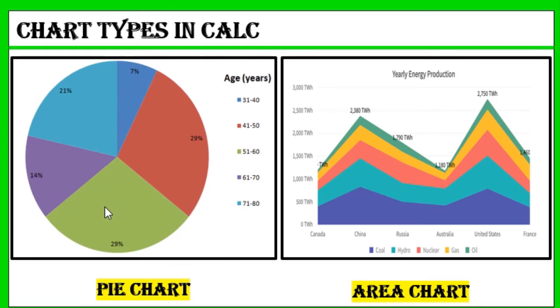Now let us see about pie chart and area chart. What is pie chart, children? In order to display the information in an effective manner, and if you want to represent the data parts of the whole or the percentages of the total, you can give the pie chart. Pie chart does not have any grid lines. And what is an area chart? An area chart emphasizes the trends of each value over time. It also shows the relationship of parts to a whole.